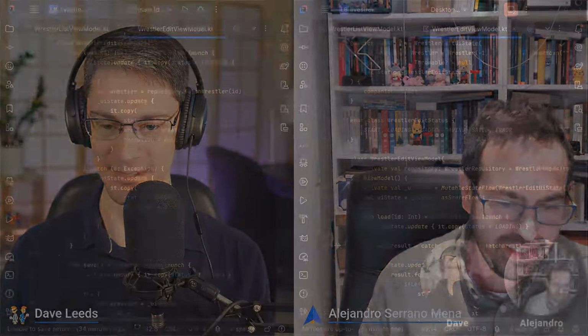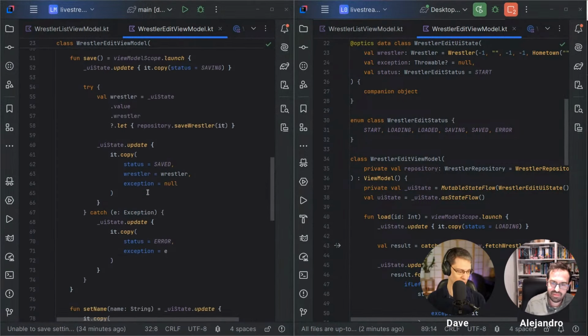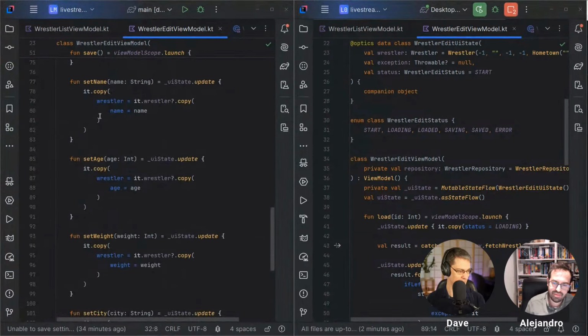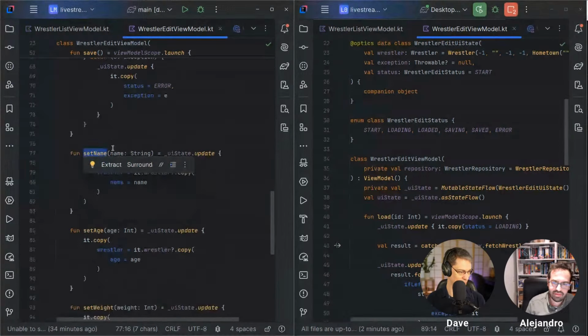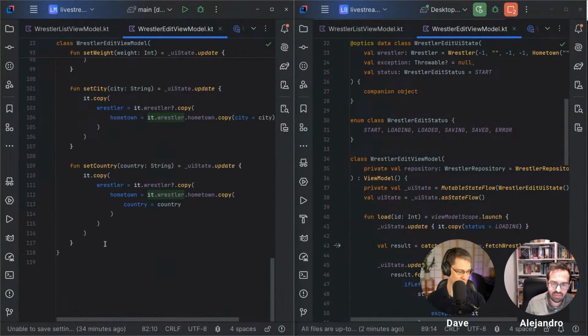Yeah, optics are really cool. So yeah, this is the last big feature that I wanted to look at. And one of the common problems that we run into when we're writing composed code is the nested data structures for our UI state. And we talked about this a little bit down here when we were looking at the individual properties that we're updating, where we're just setting the name of the wrestler or the age. But it gets even more complicated when we get down here to, we've got a separate model for the hometown. And so now we've got a copy and another copy and another copy.